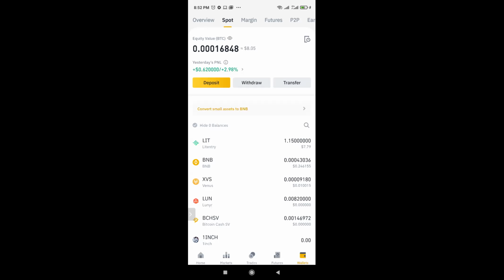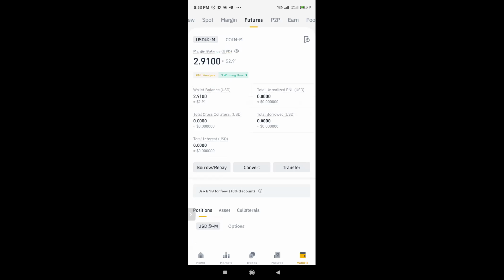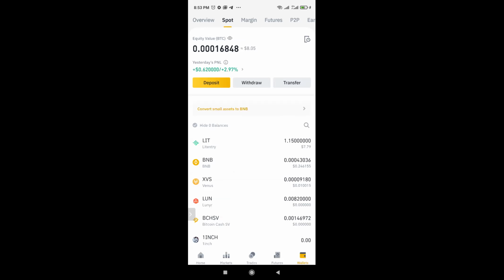So if you want to trade futures and you don't have money in your futures wallet, you need to send money from spot to futures. If you want to sell or buy in P2P, or you want to sell your coin or you want to buy coin, you need to move money to your P2P wallet. So they are all different wallets, just as they are all different trades, P2P, futures, and spot.